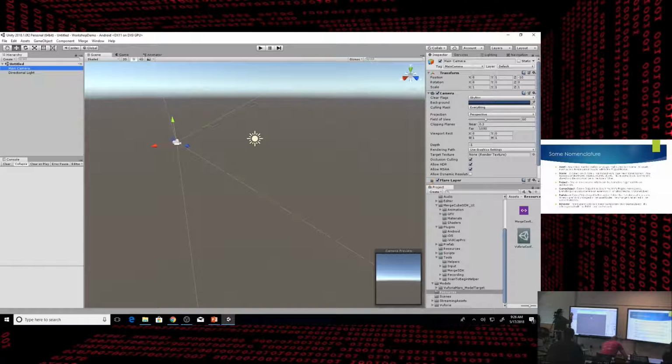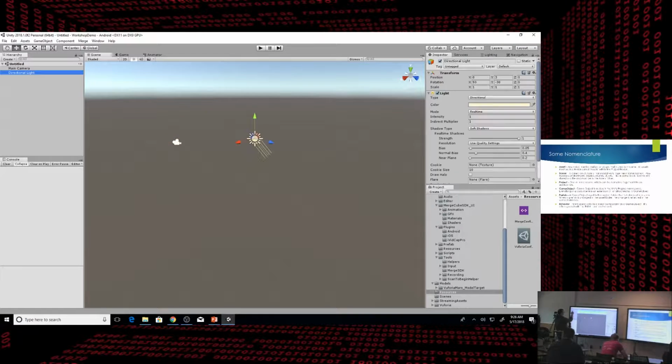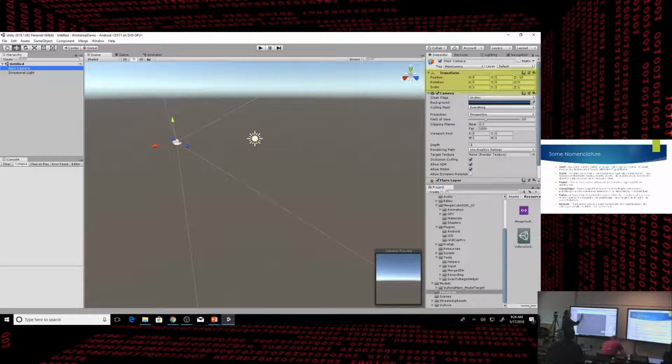And it gives me a main camera and a directional light. Now those are two completely different things. One's a camera, one's a light, right? But when I select one of these things and come over here to the inspector, the top one shows me that it's a game object, and this is the game object information.